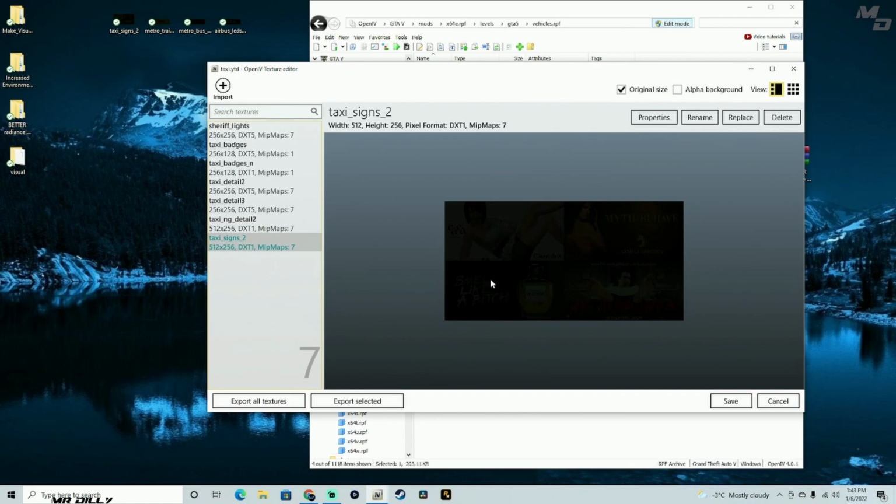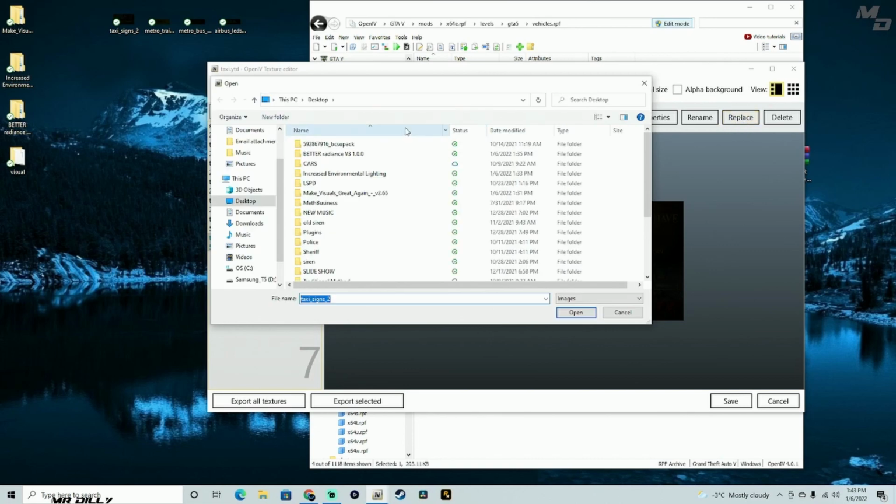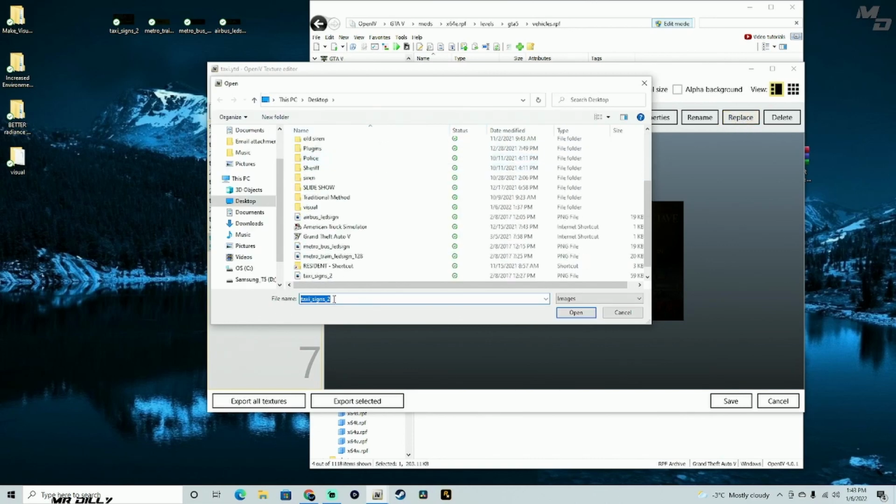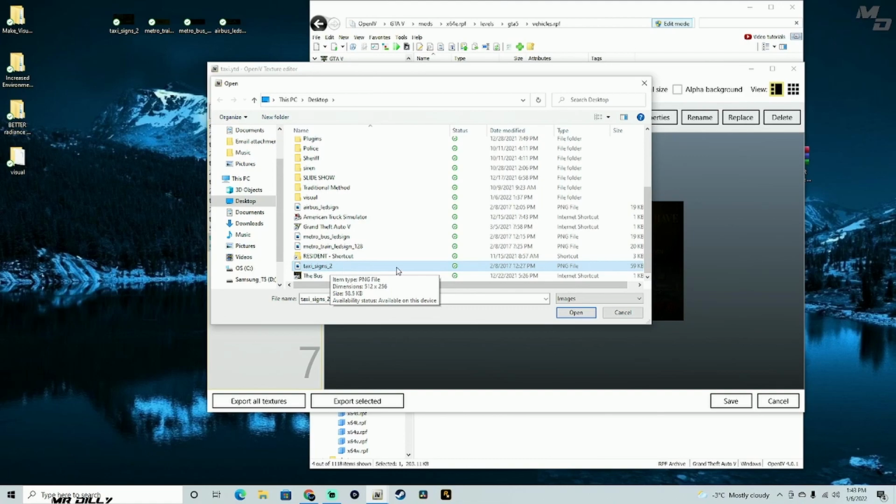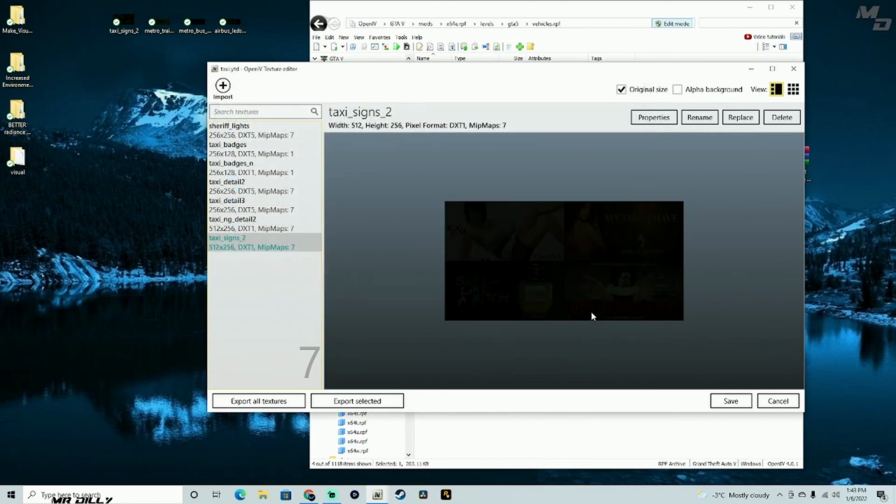As you can see, mine is already dark, yours should be a little bit brighter. All right, so you're gonna go ahead and highlight this right here and go to replace. All right, and then go to your desktop. As you can see, already selected for you, but just to make sure you selected the right thing, go to your desktop and make sure you highlight this taxi_sign_2 and go ahead and go to open. It's gonna go ahead and replace, and you should have a dark one just like that.